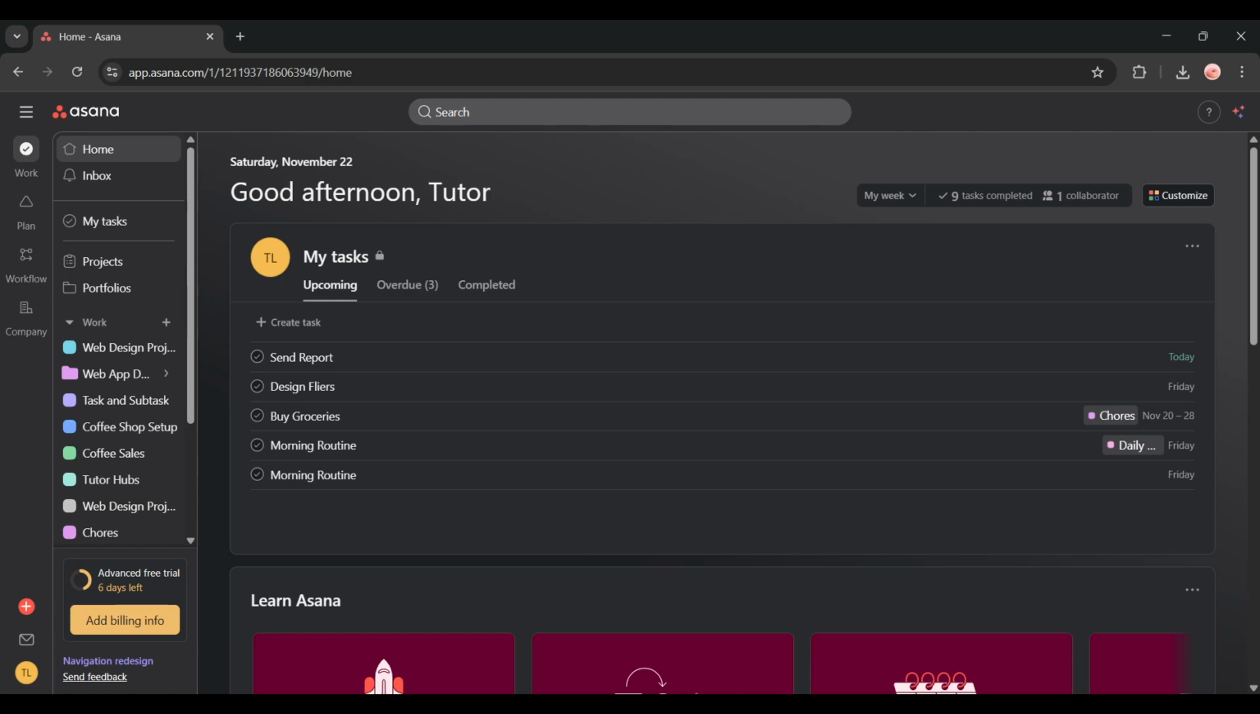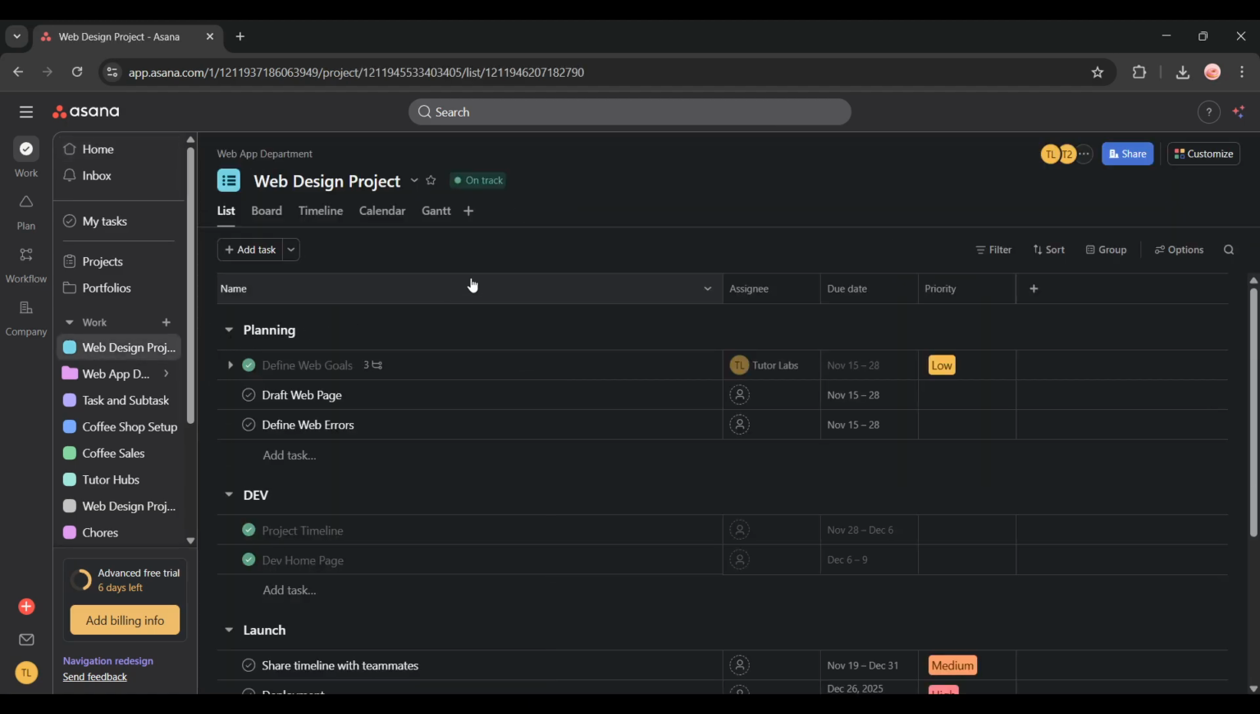This feature streamlines your workflow by letting team members formally approve work before it moves forward, keeping everyone aligned and accountable. To get started, head over to your Asana project in the web app. Once you're in the project where you need approval, look for the drop-down arrow icon right beside the Add Task button in the top left corner of your screen.